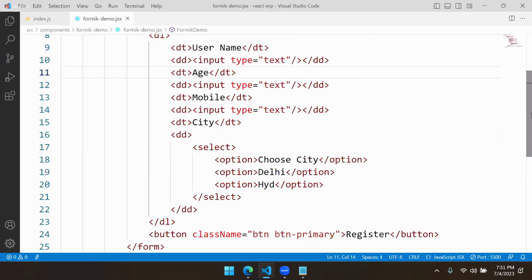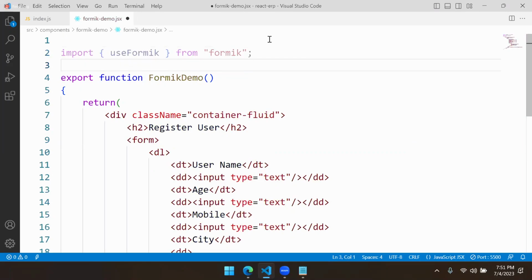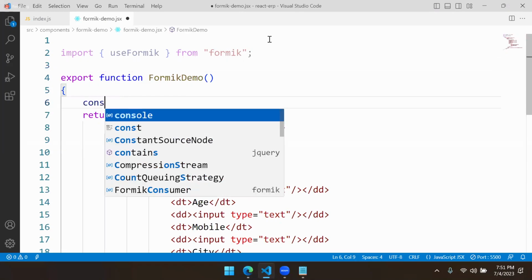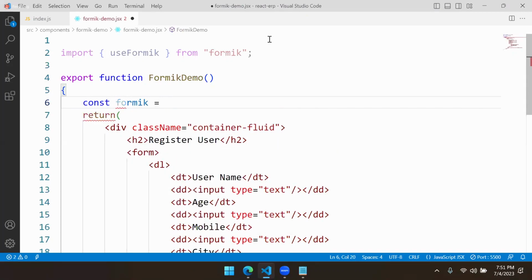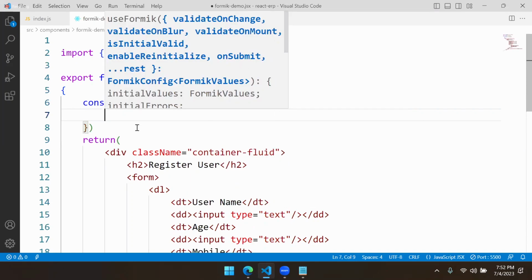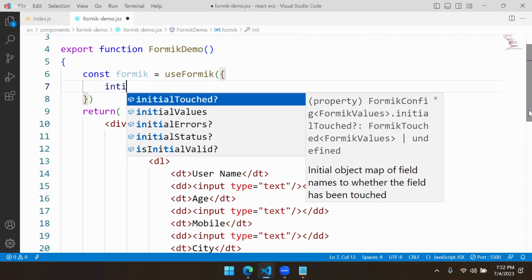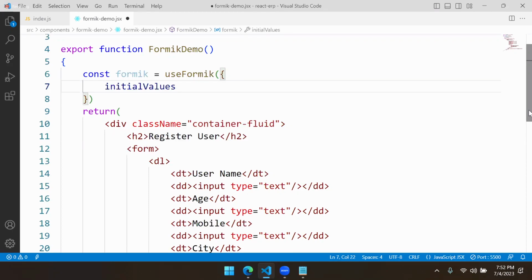We will import useFormik from the Formik library. After that, we will create a reference for Formik: const formik is equal to useFormik. useFormik is expecting some properties. It's an object which is expecting some properties. What are those? Initial values. What are the initial values?